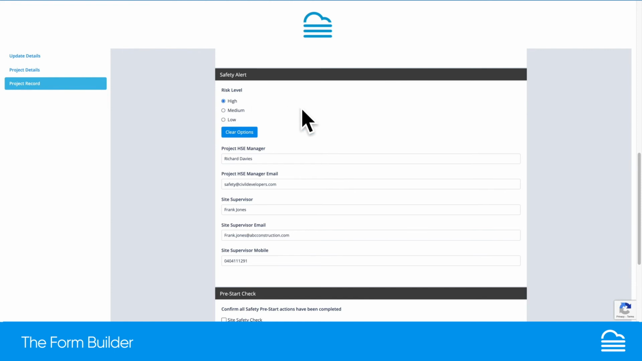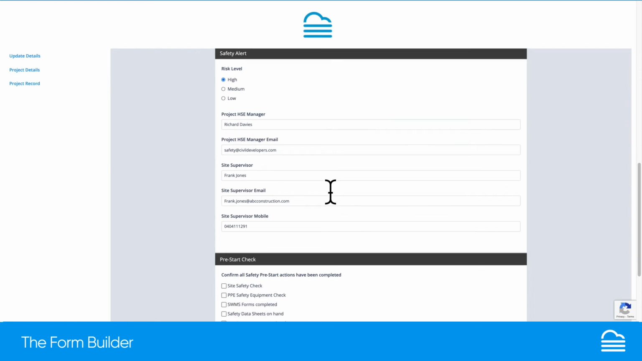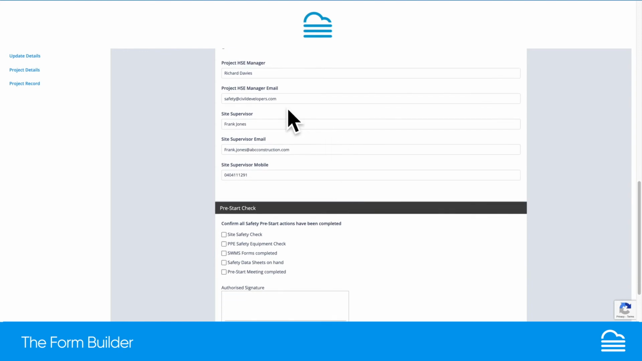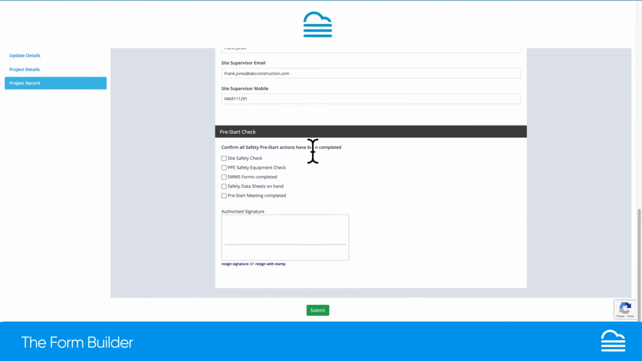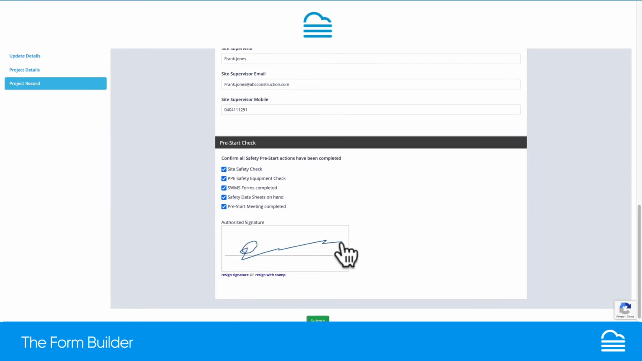I'm going to select high, and you can also see that all of the project information, who's the HSC manager, who's the HSC manager's email, all of that information has been pulled in from the lookup fields in the database. So I don't need to do any of that. And then when I submit this, it can send automatically emails to the project manager and to the site supervisor, pulling information from those fields. And here's the pre-start check that I ticked above. Site safety, this is just confirming that all of these things have been done for this particular project today, and then the sign on screen.